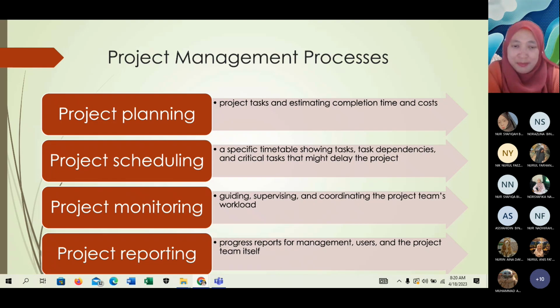Then project scheduling. Second, this one, tadi kita dah estimate completion time. Now we have to make a very detailed work progress. During project scheduling, a project manager will determine a specific timetable showing the tasks. Task kita dah identify during project planning, but during project scheduling, for each task, what time is taken, task dependencies and critical tasks that might delay the project. Task dependencies maksudnya kebergantungan antara task-task yang kita dah identify. For part 2 system planning, we emphasize on the project scheduling. No worries if you do not understand this part, we will go into detail after this slide.